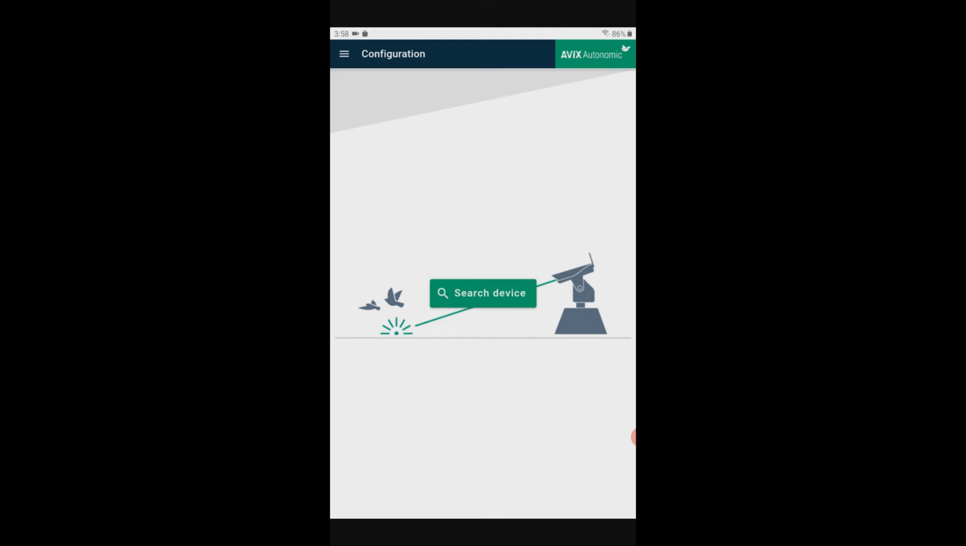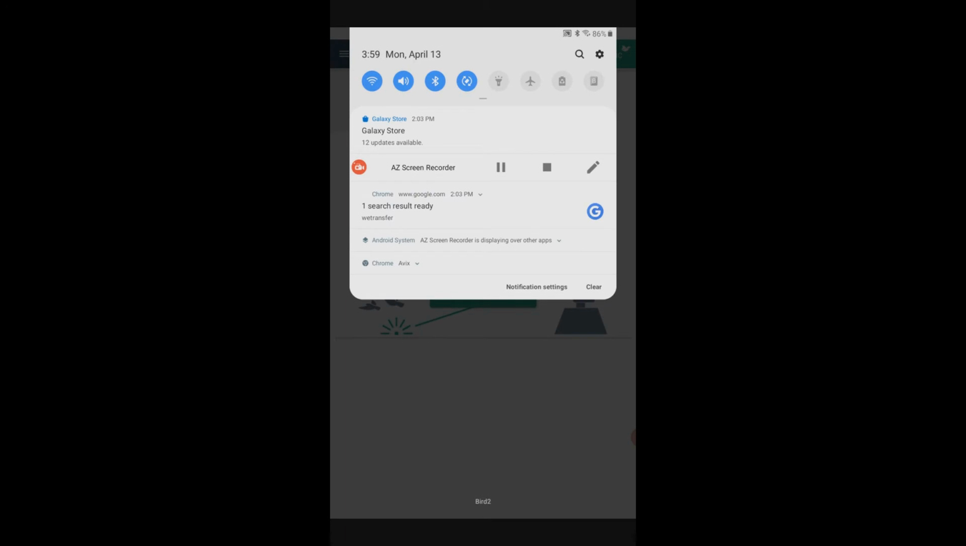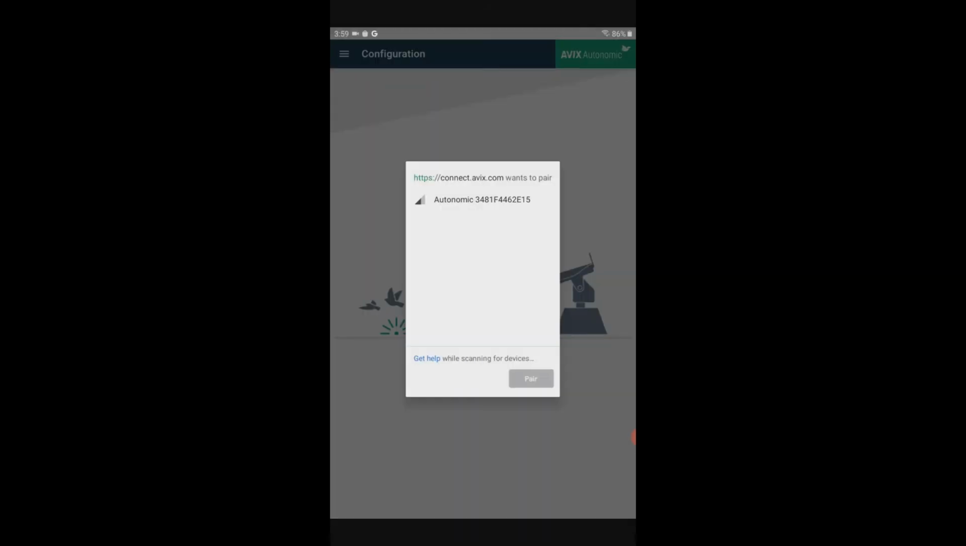At this page, the search device page, you're going to want to do two things before you hit search device. You want to make sure your laser's on, and then swipe down the screen from the top and make sure your Bluetooth is on, and it is. So we're good to go. I'm going to hit search device, and that's going to bring this up. It says autonomic, then it has that long alphanumeric code behind it. That is just a Bluetooth address. It's not a serial number or anything like that. So go ahead and click that.